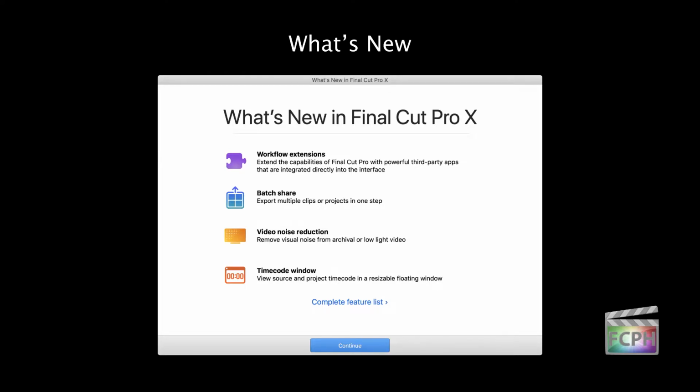And then there's a new noise reduction filter built in to help reduce and kind of eliminate some of that noise that you get in either lower light video but also lower quality video. And we'll see a little demo of that later. This also works not only on standard video, but also 360 video clips. You can apply that filter as well, which is pretty cool.